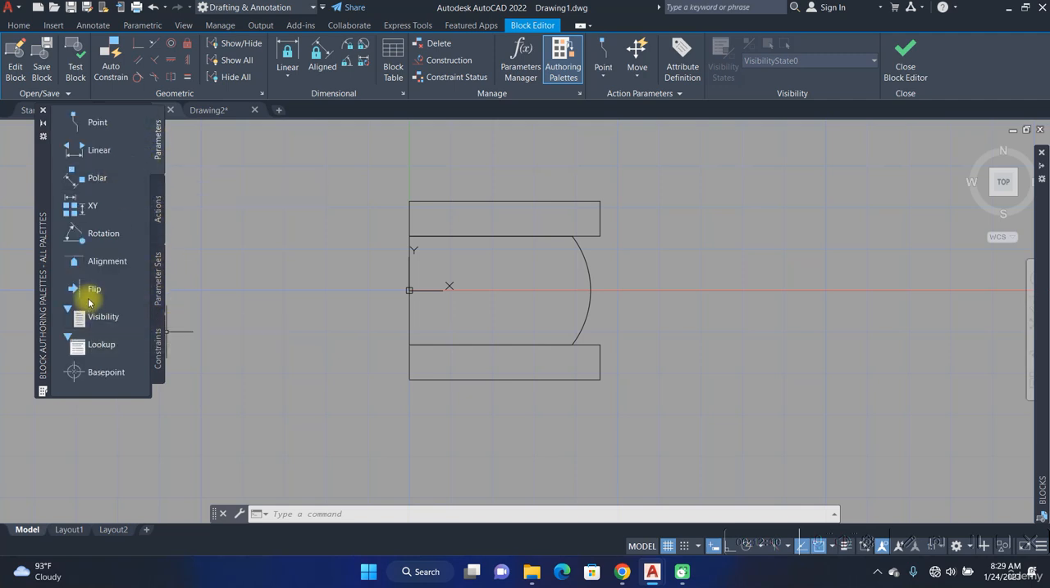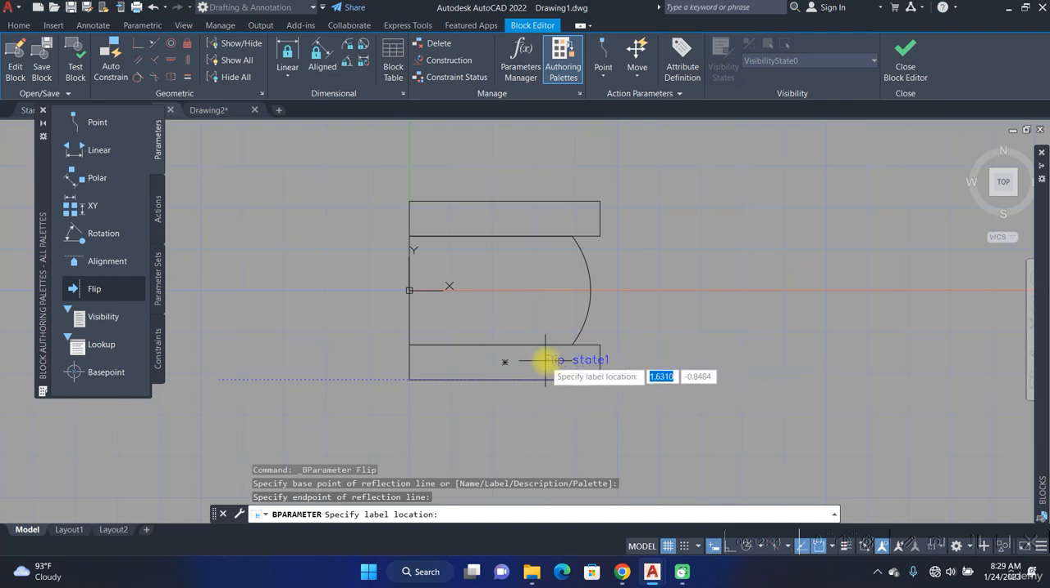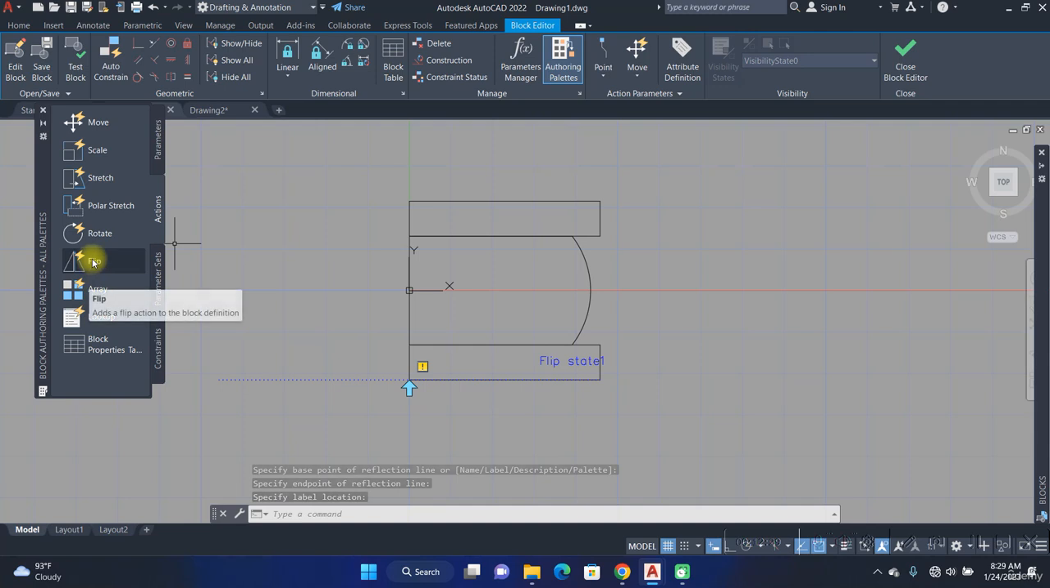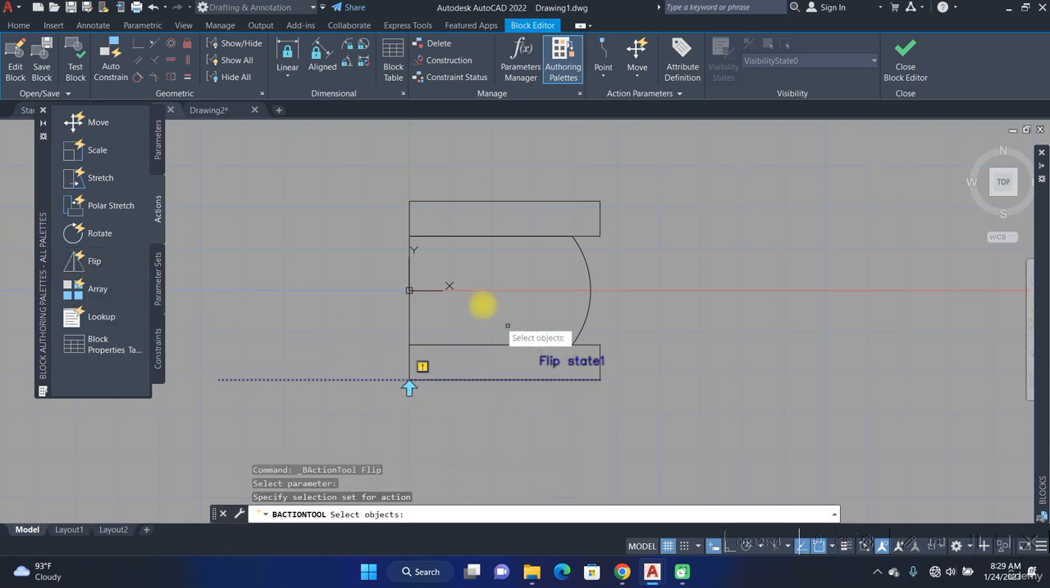So for instance, if I pick the flip, I want to be able to flip my object and apply my flip here, then I can put in a parameter here, right? Then I'll go to action, pick the flip action, select my parameter, and it asks me to select the objects. Then I'll select the object. Now click enter. Right, so I have the flip here.